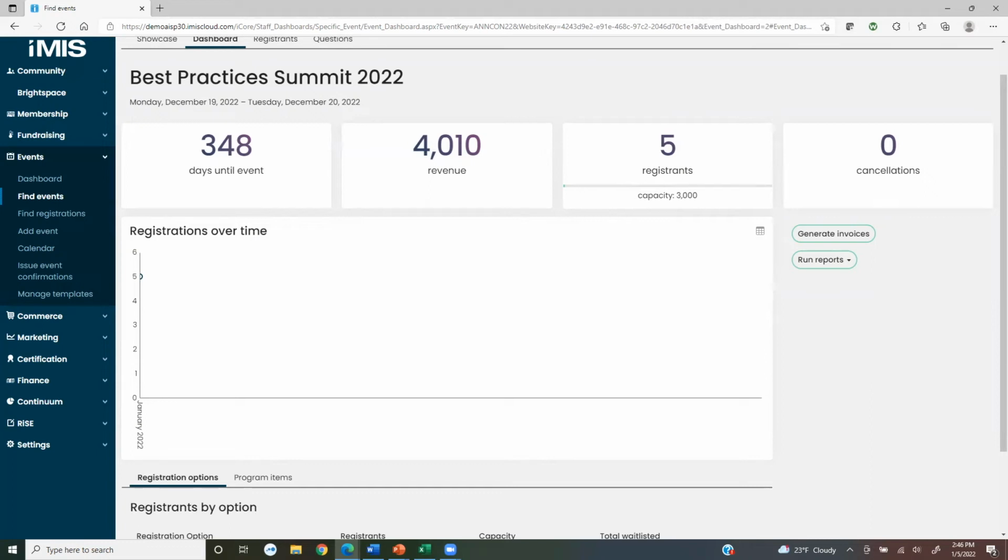Often you need to know whether an event is a success from a financial point of view. As we all know, IMIS does a great job of collecting all of the revenue information for our event. And now with financeSYNC, we can bring that information over into the leading cloud accounting platform so you can get a full picture of where this event stands in real time. Take note of the revenue that we're showing on the IMIS event dashboard, $4,010.